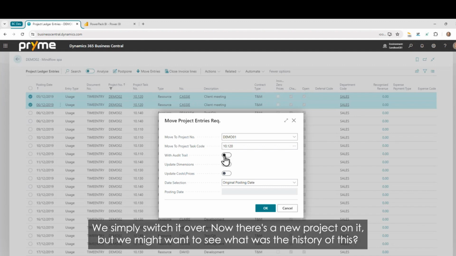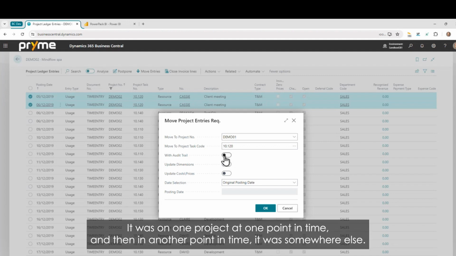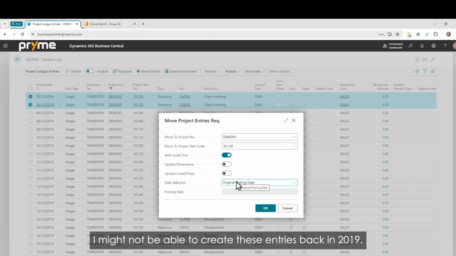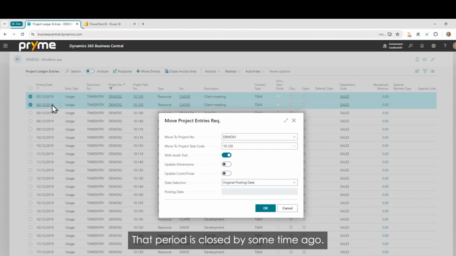And that's the easy way. We simply just switch it over and say, now there's a new project on it, but we might want to see what was the history of this. It was on one project at one point in time, and then at another point in time, it was somewhere else. And of course, the posting date makes a difference here, because if I move it with audit trail, I'll get new entries. I might not be able to create these entries back in 2029. That period is closed quite some time ago.